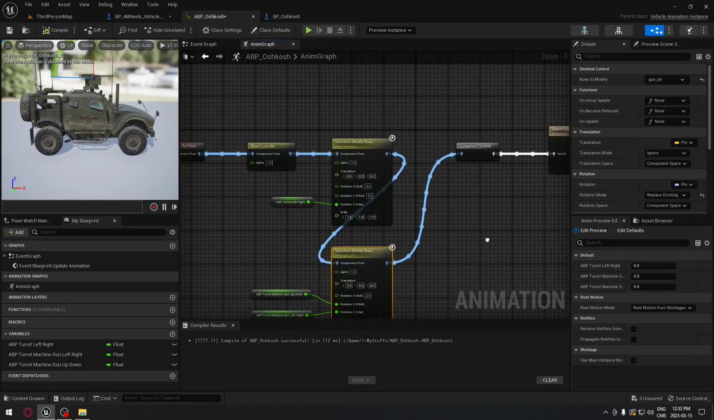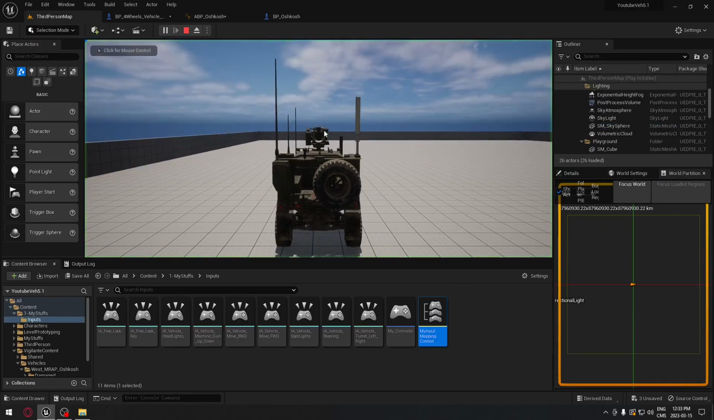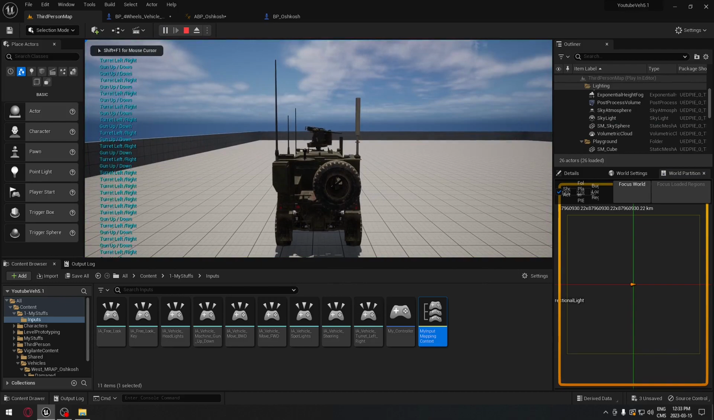So now we have all the animations set for our vehicle. If we try this out and we do play, we're going to have one more thing to fix. As you can see here, the turret is moving when we're moving our mouse. So that's exactly what we want. But you can see that the camera is not following.